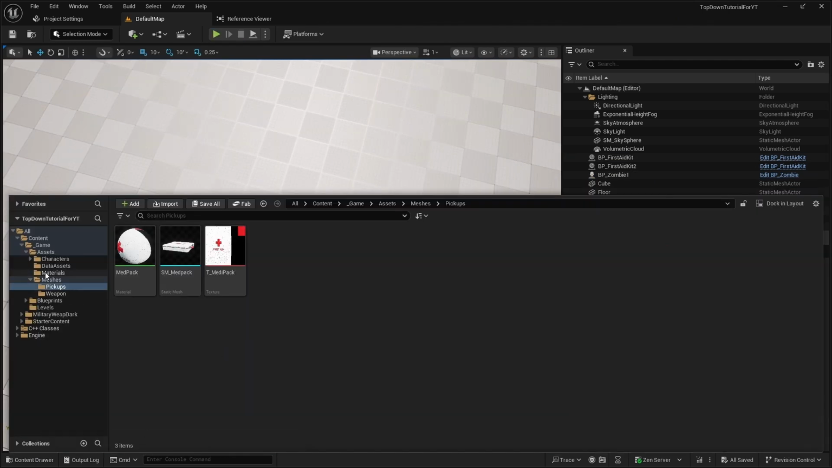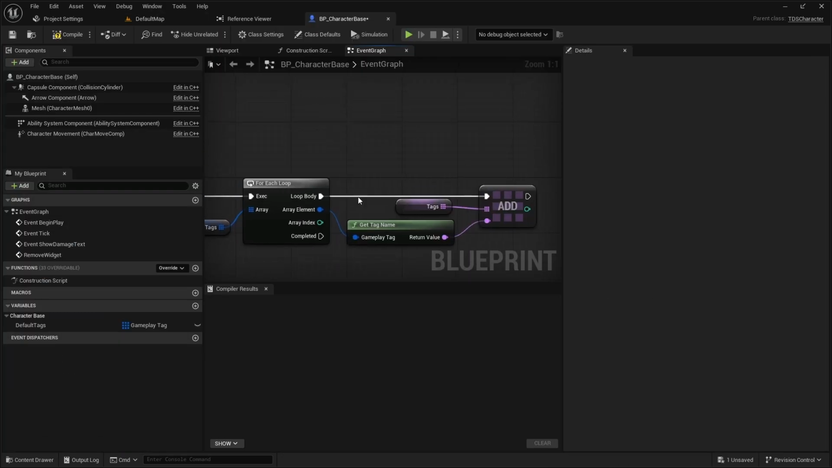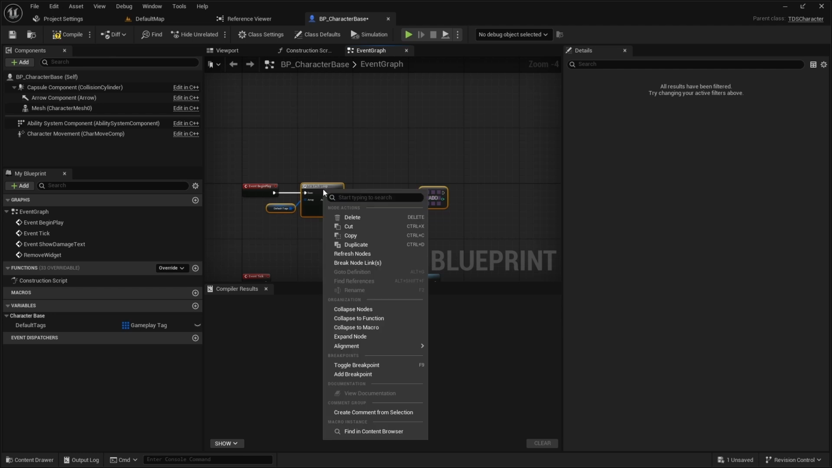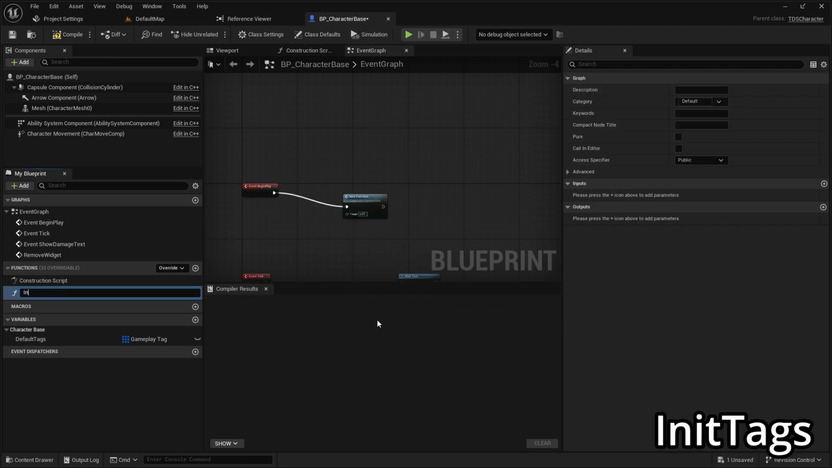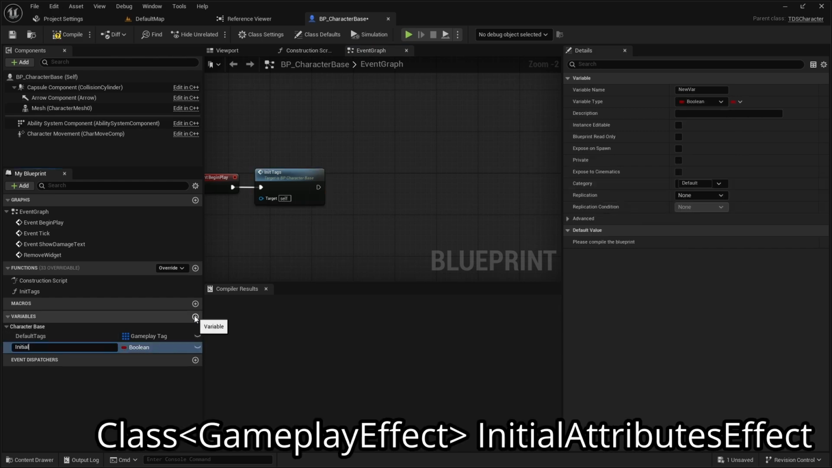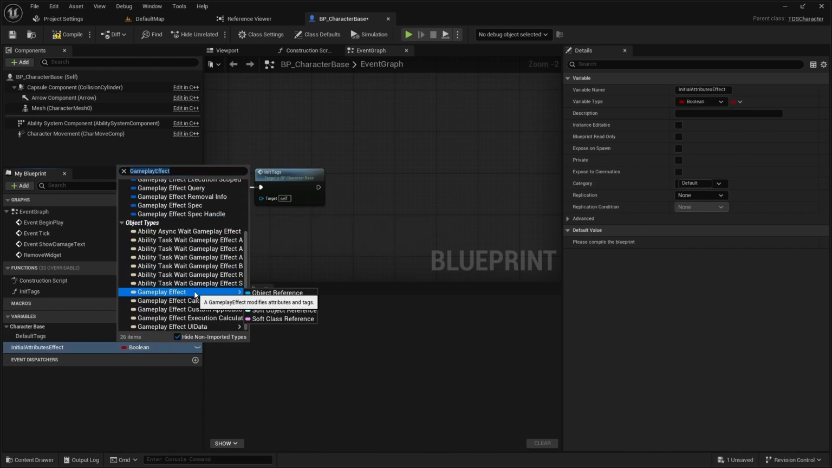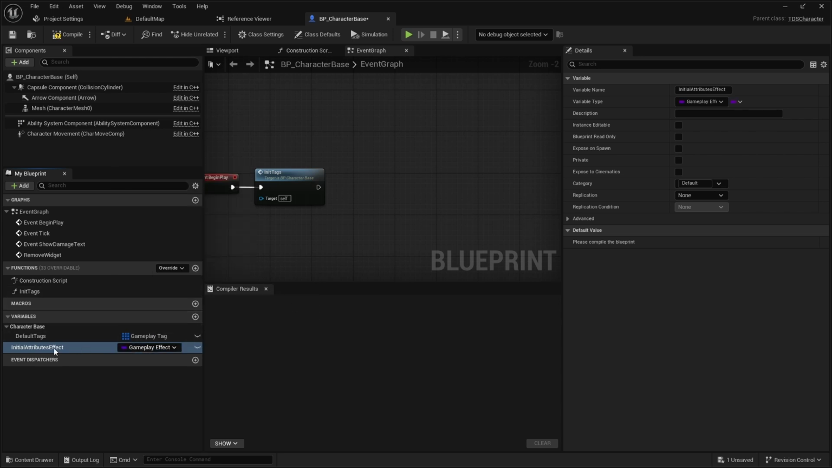Let's start. Open BP character base and select the body of begin play event. Collapse it into a function called init_text. Next add a variable called initial_attributes_effect of type gameplay_effect class. Move this variable into character base category.